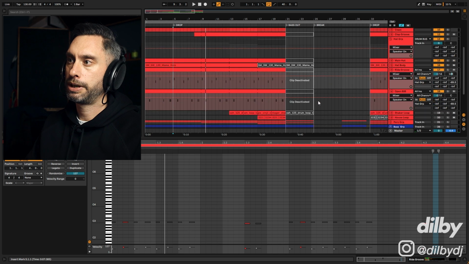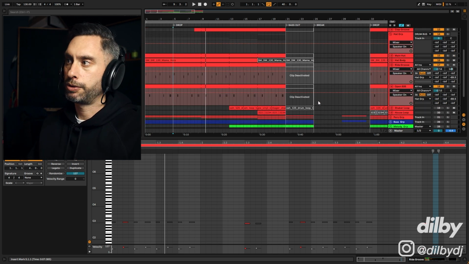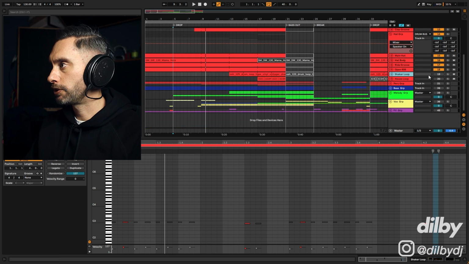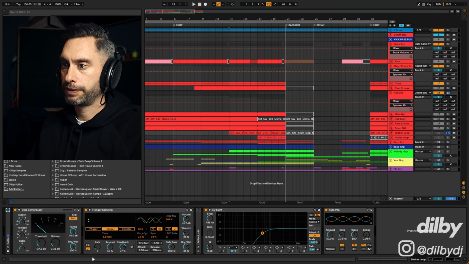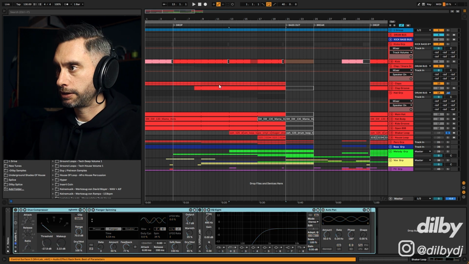So they're not doing too much, they're just creating some call and response within the hats. I've got this shaker loop just to pick up the pace, add a bit of interest and texture, but what I've done is put a flanger and an auto pan on it. So before this processing, it sounded like this.